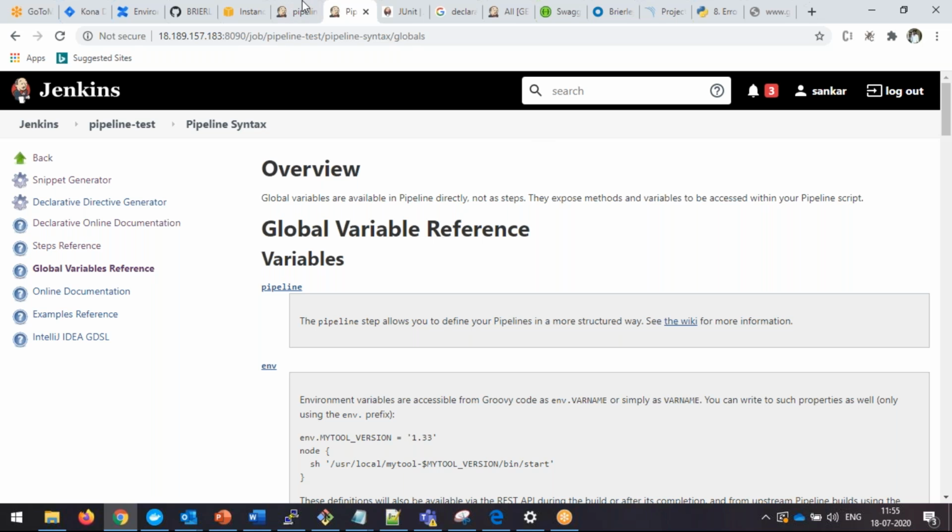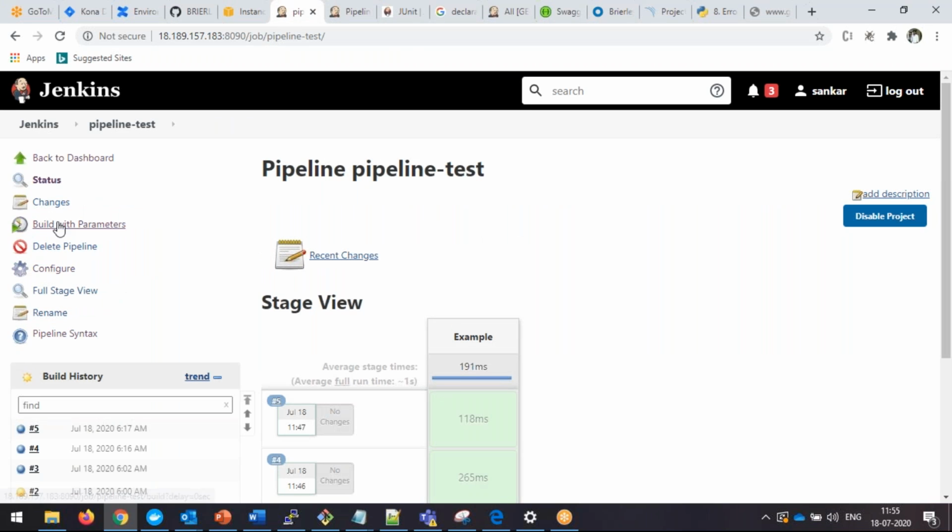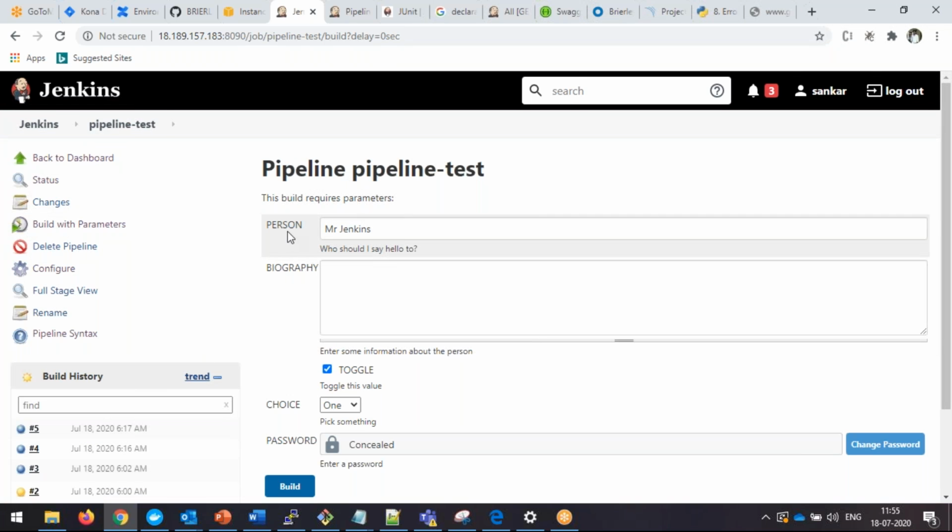Usually, whatever variables I have defined here, in build with parameters, belong only to this particular job, pipeline test, right? But sometimes I need to use the same variable in more than one job, or in the majority of the jobs.